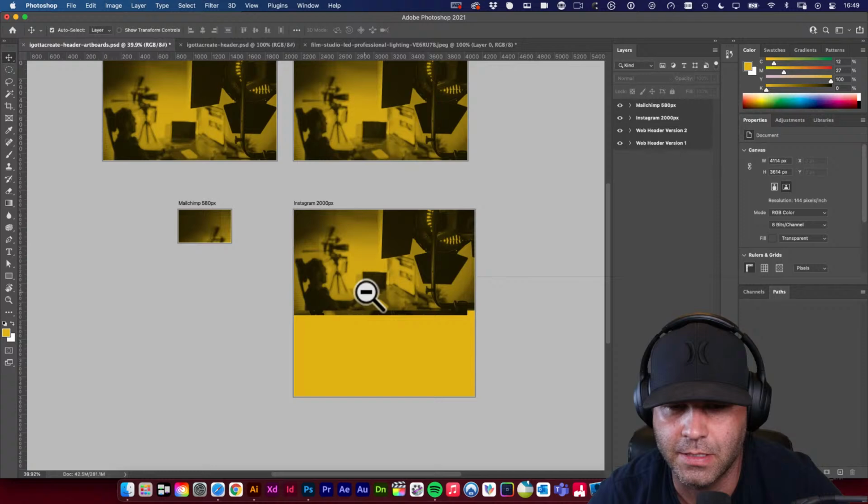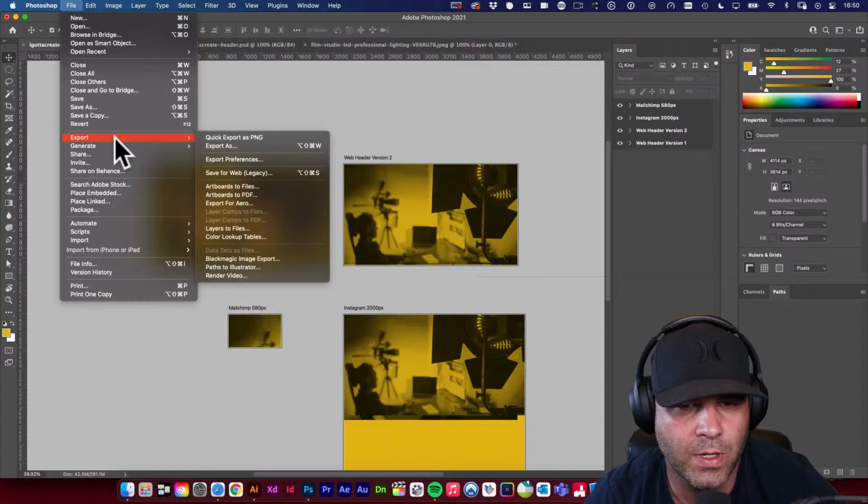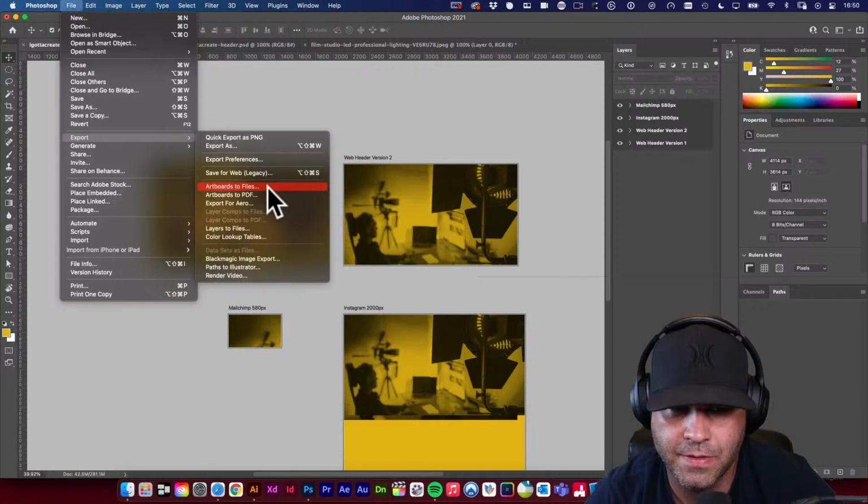This looks terrible, but let's just pretend. Let's just kind of show you. I'd go to File and I go down to Export. And this time I would choose, instead of Export As, I would choose Artboards to Files. Okay. Click on that. Let's tell it where to put it.